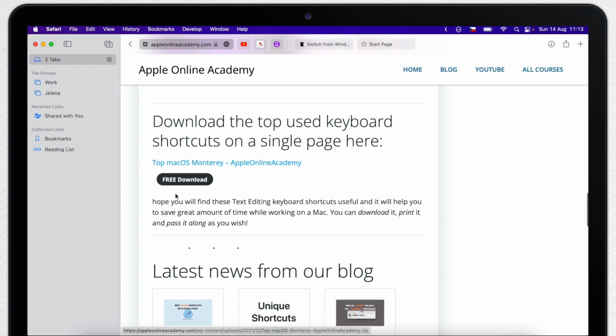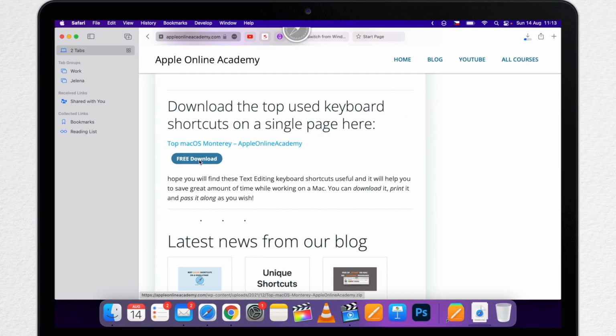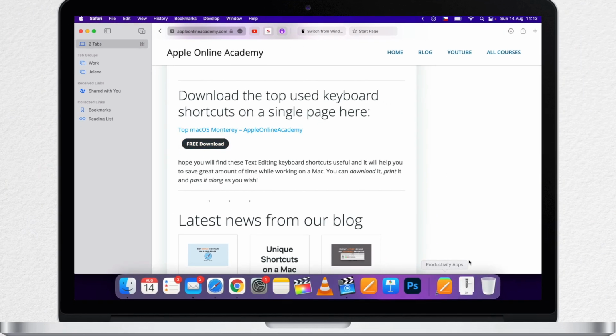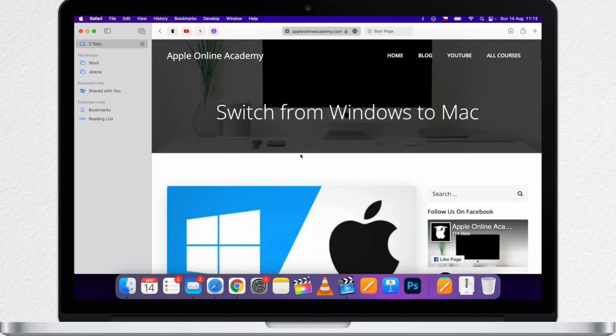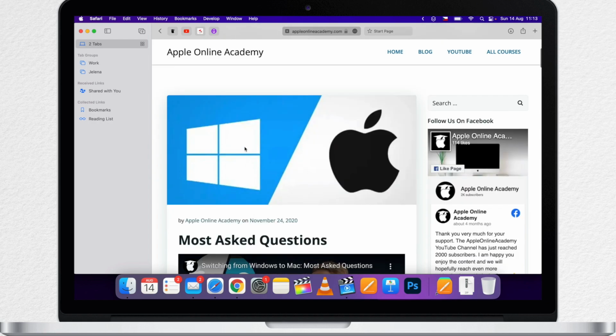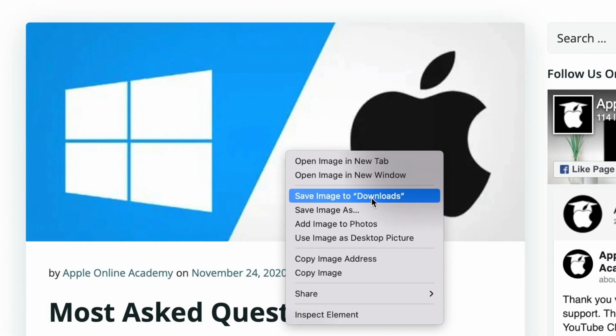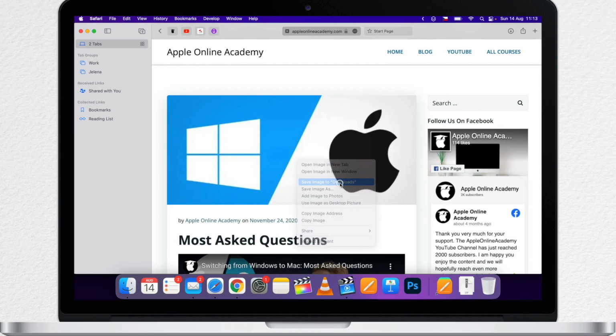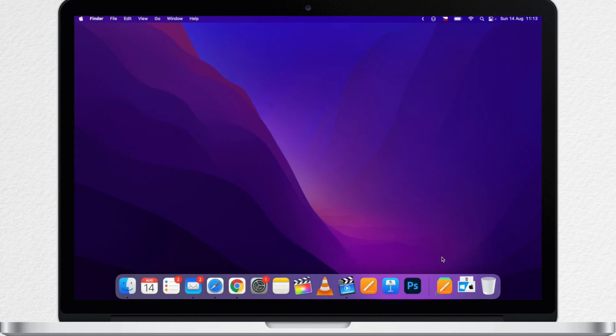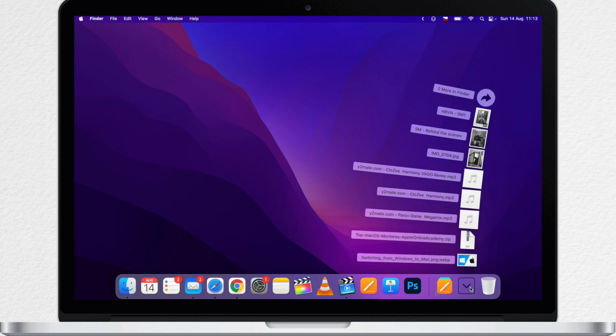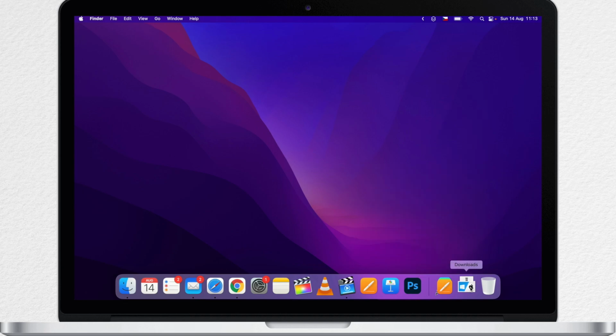If I click on the download link in this article, you can actually see the animation of the file going into the downloads folder in the dock. If I want to download an image which doesn't have a download button, you can right click or control click it, and it will give you an option to save it into the downloads folder. The thing is that you don't really need to download the image at all, you can still use it. I'll show you that after. But for now, we just added another file to the downloads.